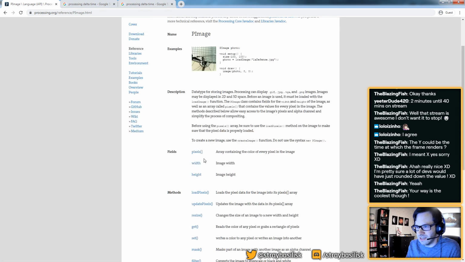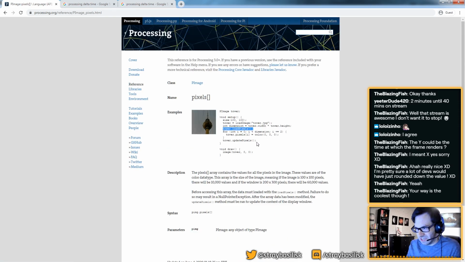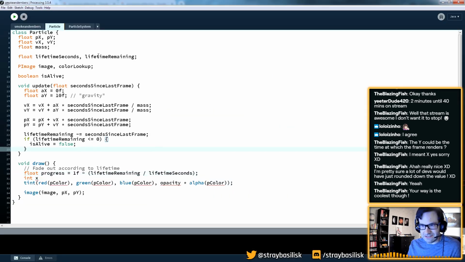which is to use something called... Yeah, you need to call this loadPixels function. Then you can access the pixels just like they're an array. And then you call updatePixels at the end to say, hey, I'm done with this. You can give it back to the graphics card to do what it wants with.